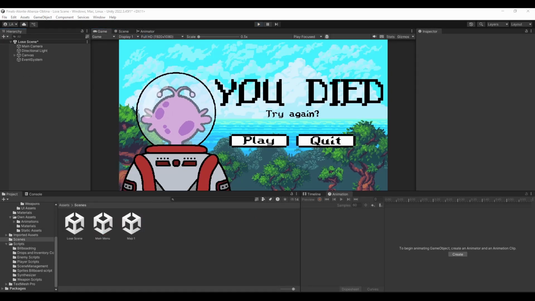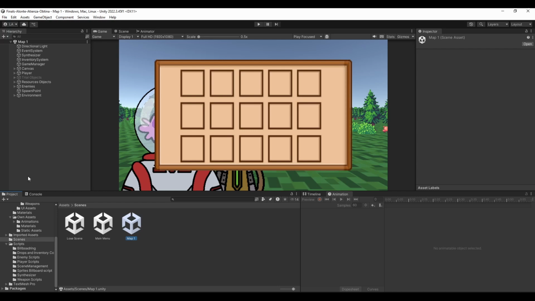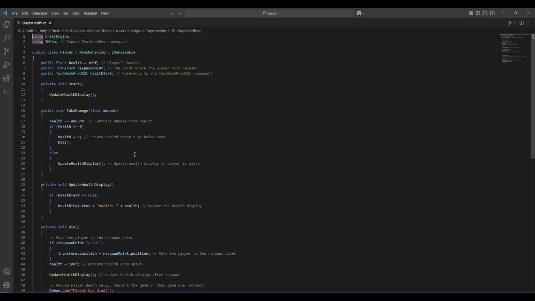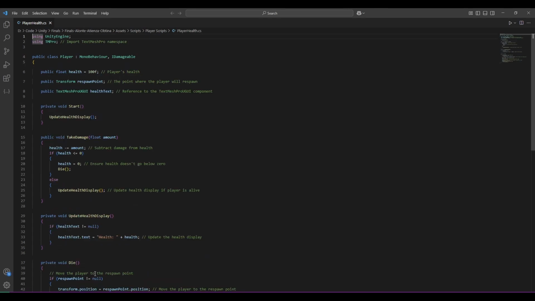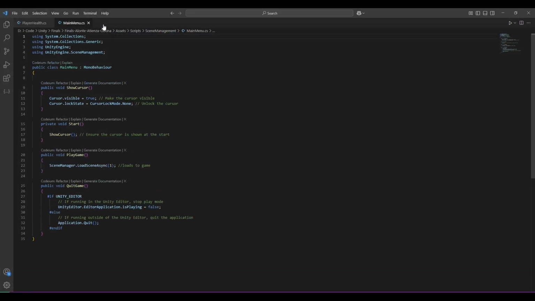Okay, now that we have set up both our lose scene and main menu, let's go to map 1. Also ensure that you save your scene whenever you make changes, and go to our player health script, because we'll be changing what happens once our player dies. Actually, let's open our scene management script as well as reference.